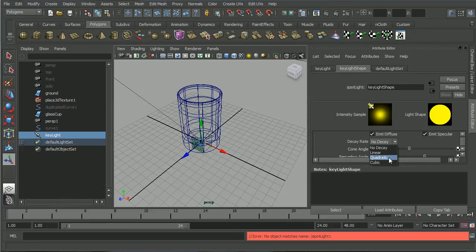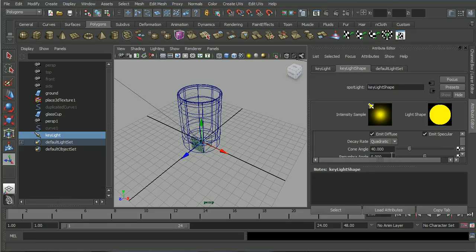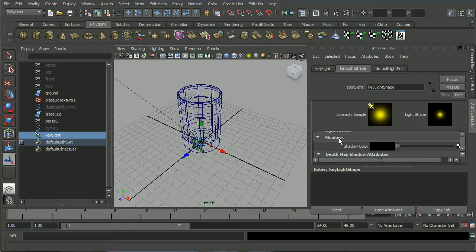Then, select quadratic as decay rate. Increase the intensity of light to 800. Then increase cone angle to 120. Penumbra angle 10. Drop off 5. Then please go to Shadows section and click on Use Ray Trace Shadows to get appropriate shadow map. Okay, now let's take a look at what will happen.